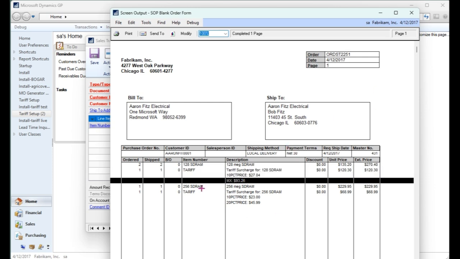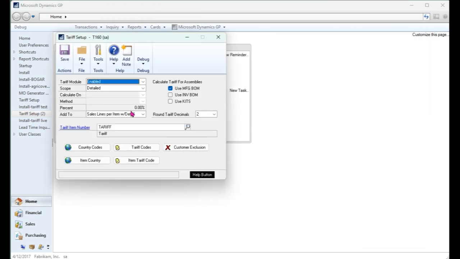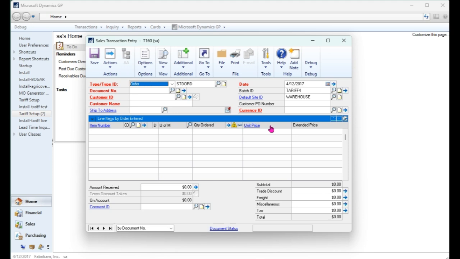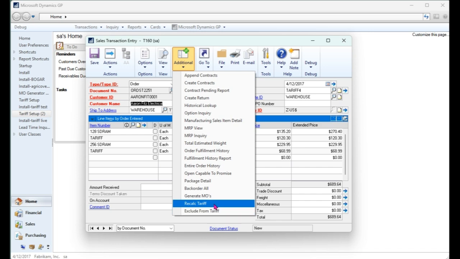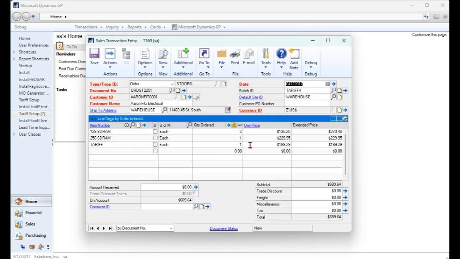And then we can also do a single tariff line for the entire document. So let's just jump over there real quick and change how this is set up. So we're gonna do a sales line as total. So we'll bring this back up and recalculate the tariff. And now you can see it's just on a single tariff line. And it can also add it in as the miscellaneous charge down here.